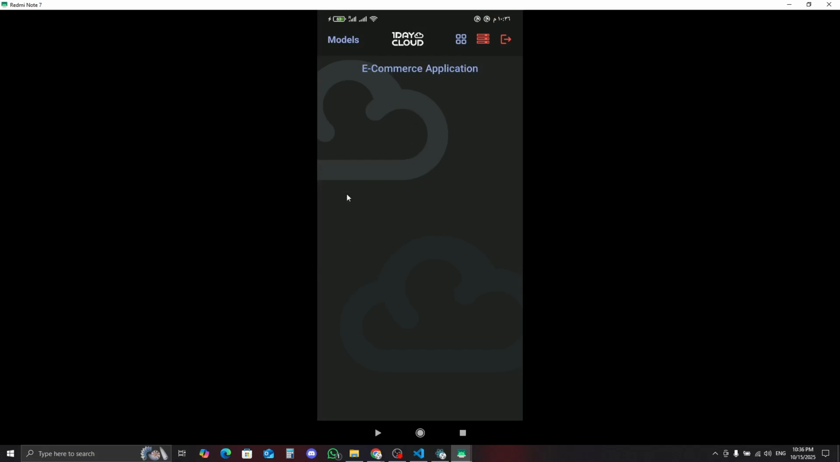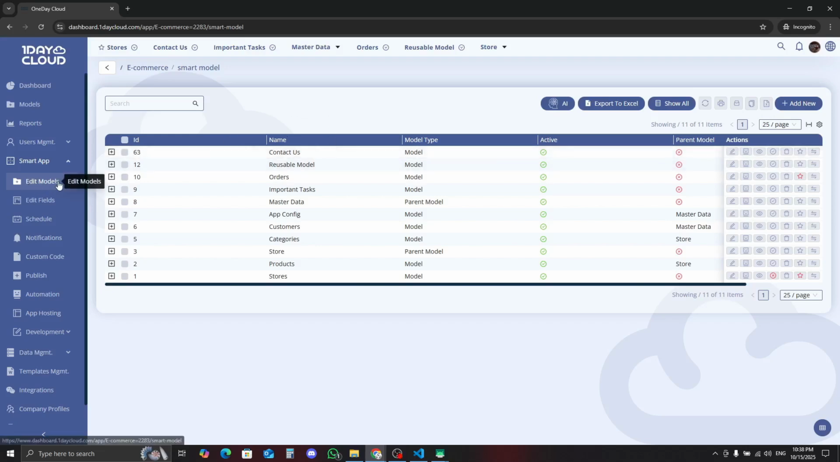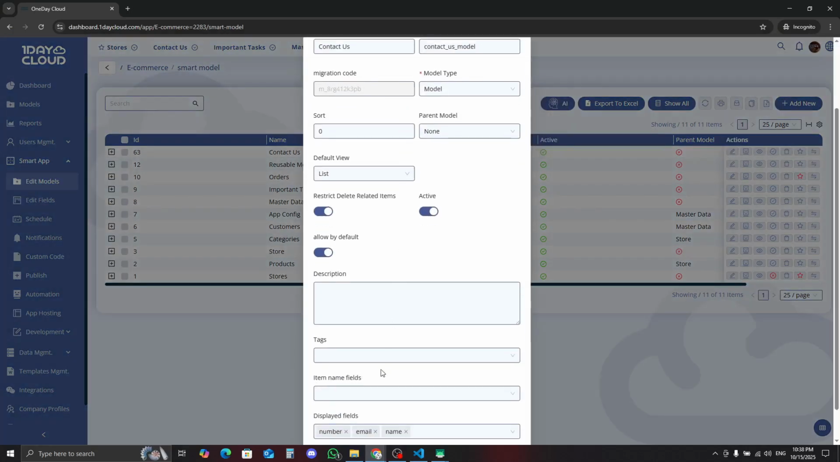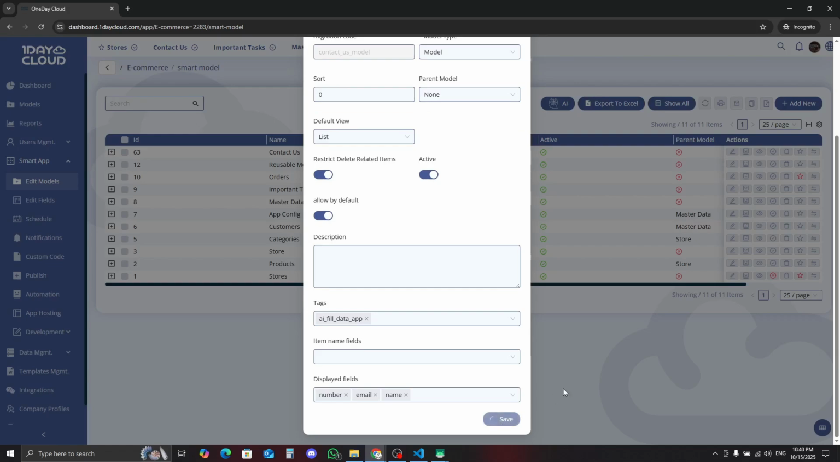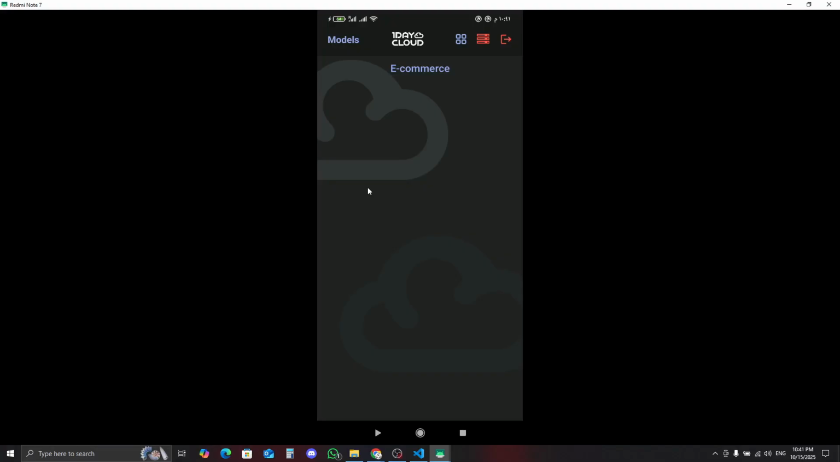Here you should see a list of the application models, but currently you are seeing nothing because you have to add a specific tag to the model until it shows. Now, inside our application, inside the smart models, select the model that you want. Inside the tags input, we'll add AI Fill Data App. Let's refresh the current page. Enter the model.